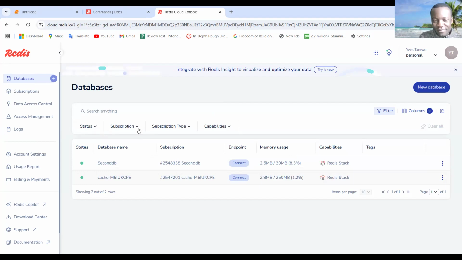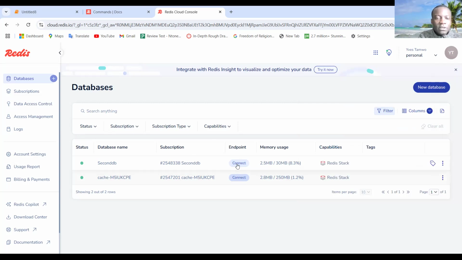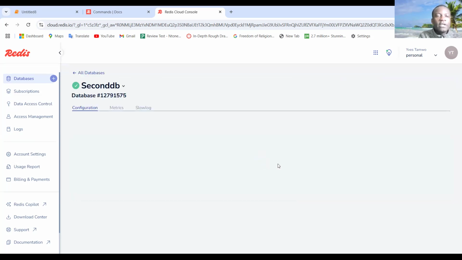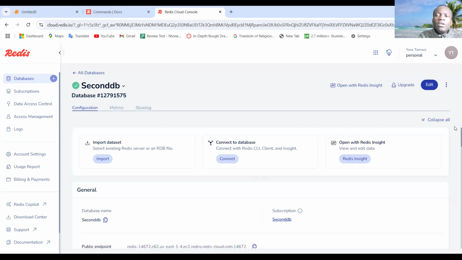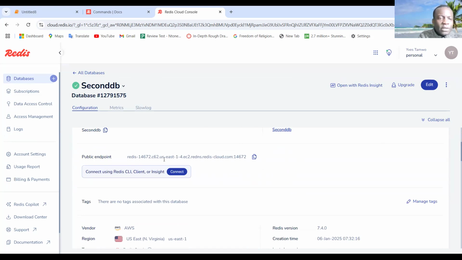I created two of them. Yeah, I'm using the second database. That's how I name it. And if I connect to it, you're going to see. Let me connect. To connect, you have to click here. So what do we need when you create a Redis database? What you need is this information, all this line.